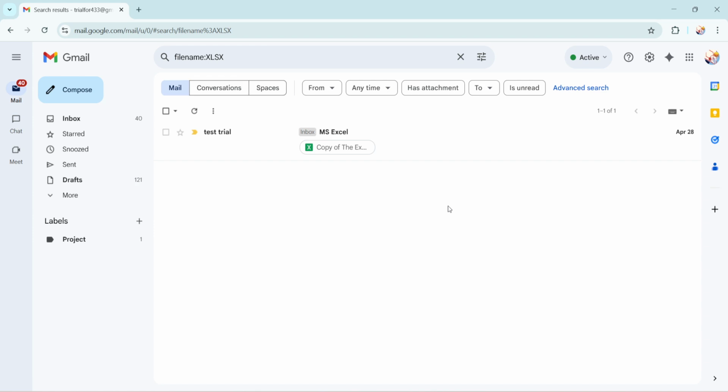So to wrap up, using filename:xlsx in Gmail's search bar is a straightforward, efficient way to find Excel attachments. It's one of those small tips that can significantly streamline your productivity and ensure you can easily access the information you need when you need it.